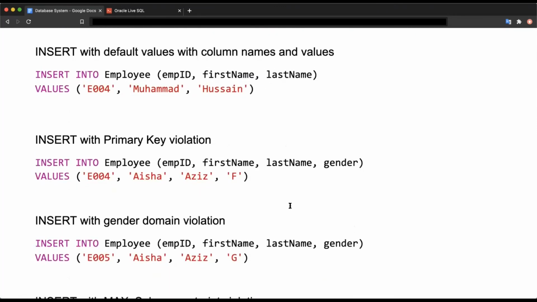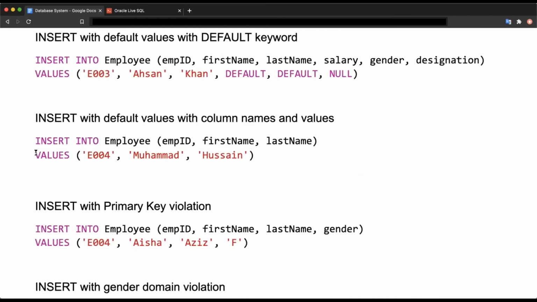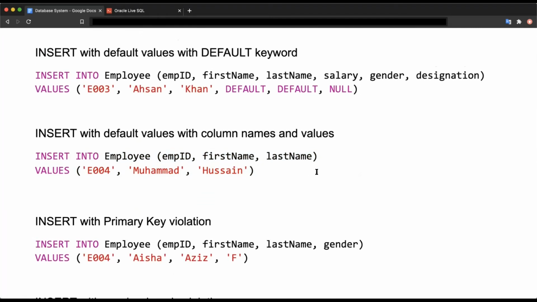So this is the query for inserting default values in the columns, or using the default values for the columns. And of course when there is no default and when there is no not null constraint, null will be used. So actually, for the designation column null will be assigned.